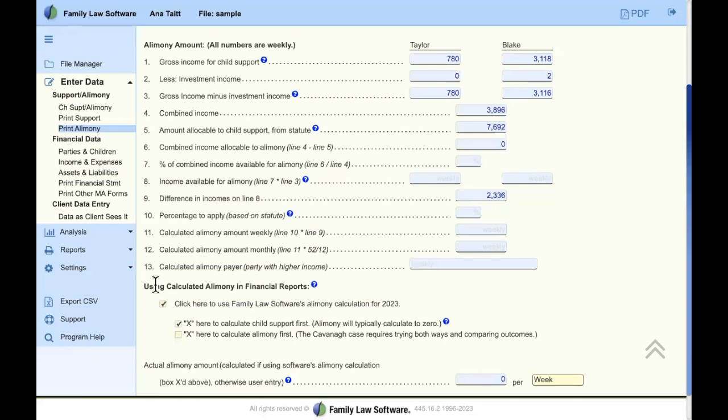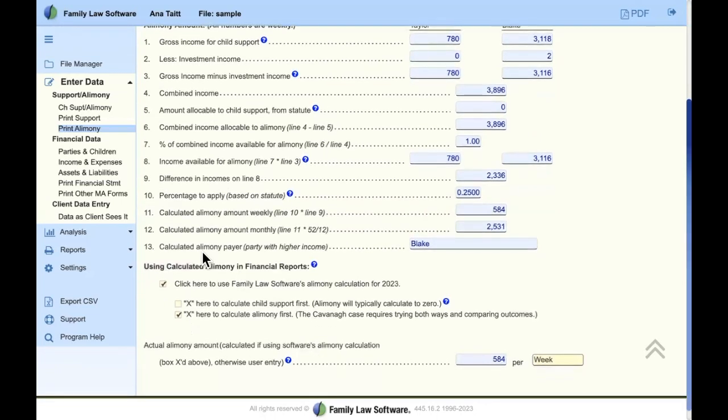Or I can switch back to calculating alimony first. And so then you will see the alimony is being calculated on a monthly basis on line 12, and then on the weekly basis here. So we break it down twice for you.